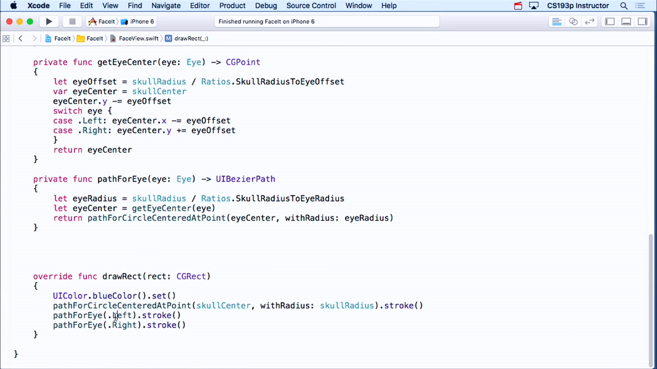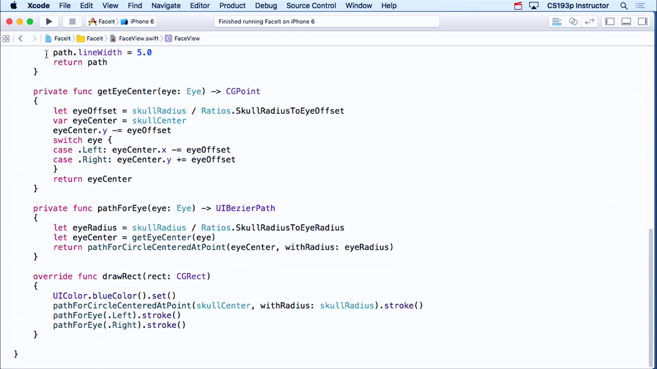Okay, notice by the way, I can say dot left here. I don't have to say eye dot left, because Swift can infer that path for eye is going to be an eye. Okay, everybody got that? Make sense? So hopefully now when we draw, we'll get some eyes on our face.